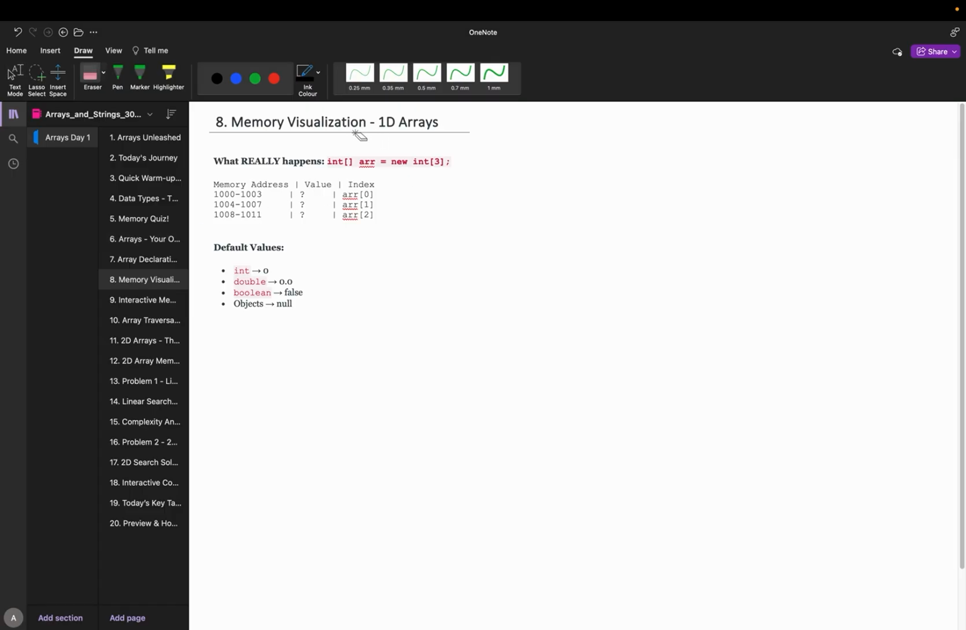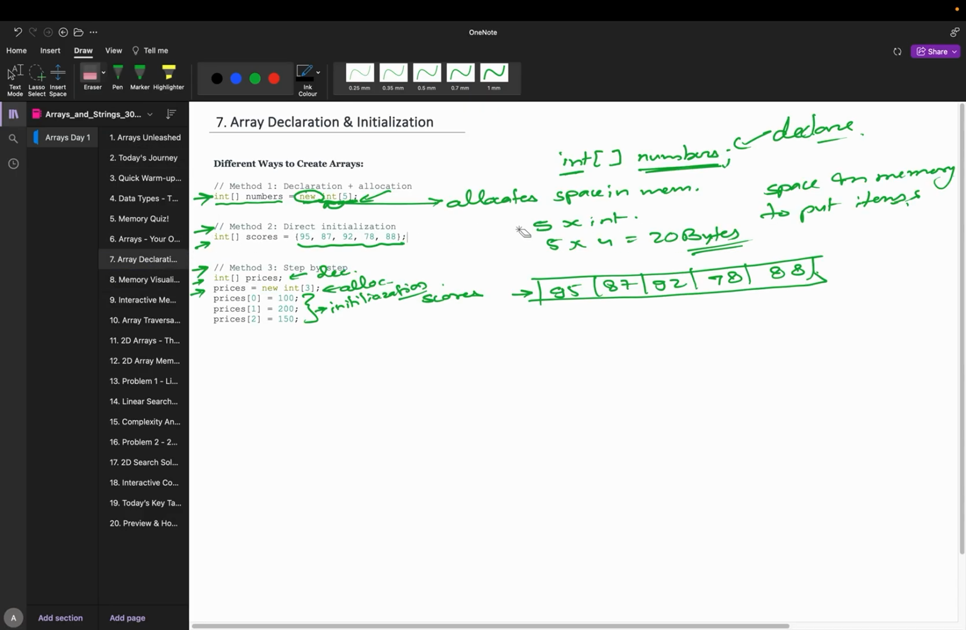Next is visualization. So memory visualization. But before that, as I told you earlier, it will allocate space in memory. So five integers means 5 times 4 is 20 bytes. Though it is allocated, once allocated, what is kept there? If you are not putting anything, then what is there?